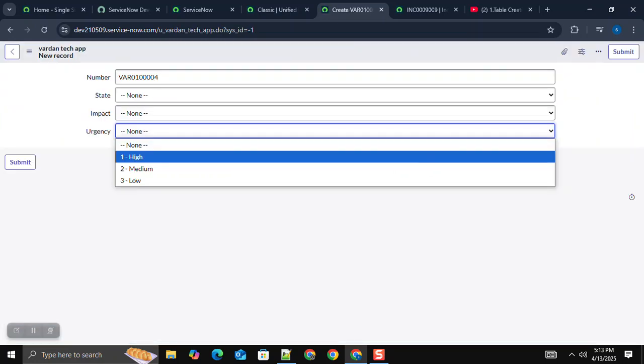Now we can add the values into that using choices. Click on these choices with the new button to add these values. The first one is critical. I can add it here. Give the sequence as 100. The next one has been saved. The second value is high.